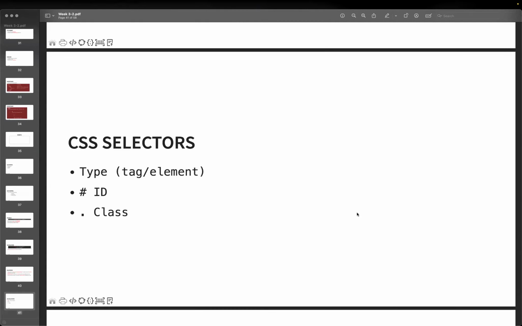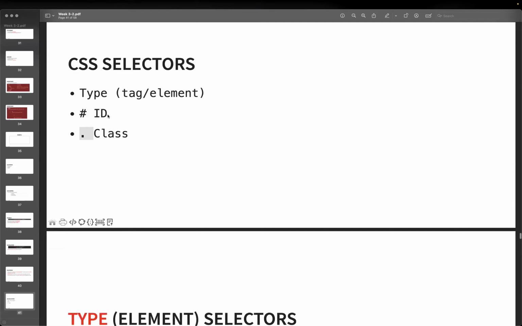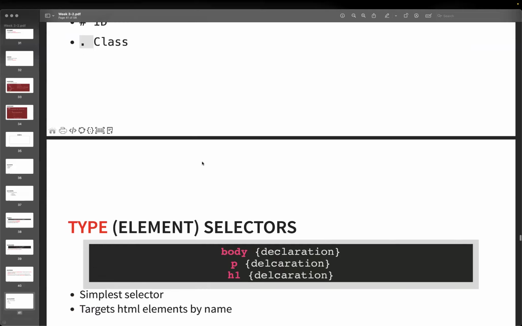Sometimes we will give a type. For those selectors, sometimes we will use an ID. So if you use an ID, remember to add a pound sign. And for a class, we use a dot. So whether it's an ID or a class, you need to be careful.